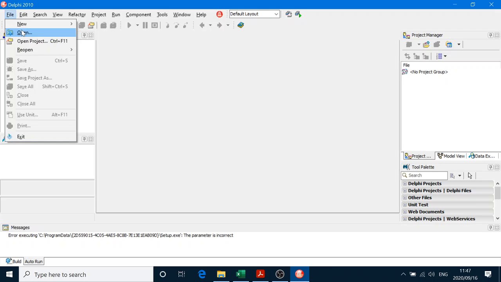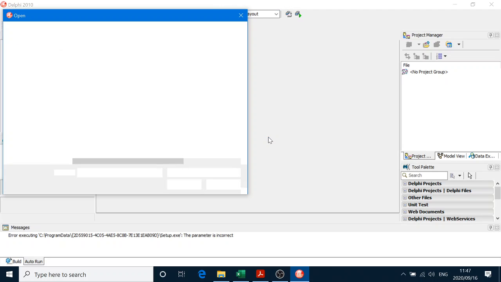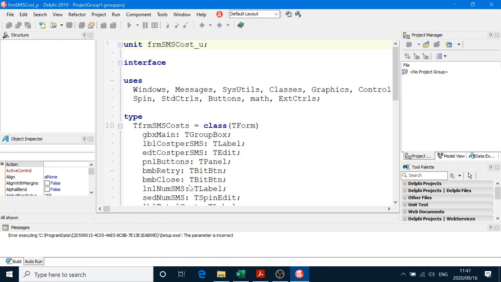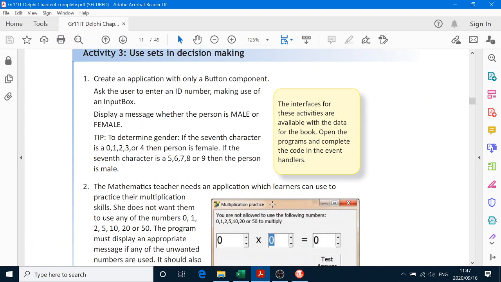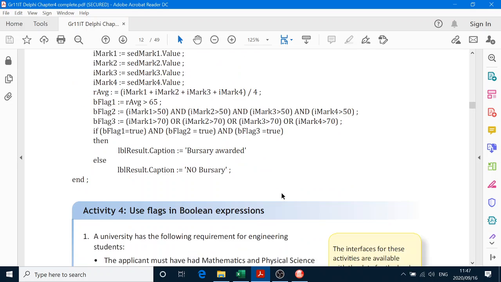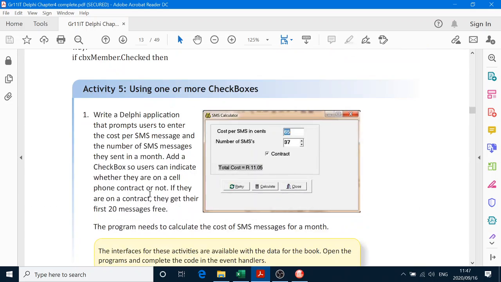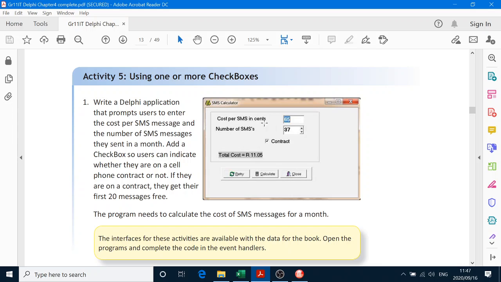So now I'm going to File, Open, and I'm going to go to 5.1 underscore p, open. Now 5.1 is all about using checkboxes here. So we're going to ask the user to enter the cost per message for SMS, and then the number of messages, and a checkbox we're going to have if they used a contract or not.